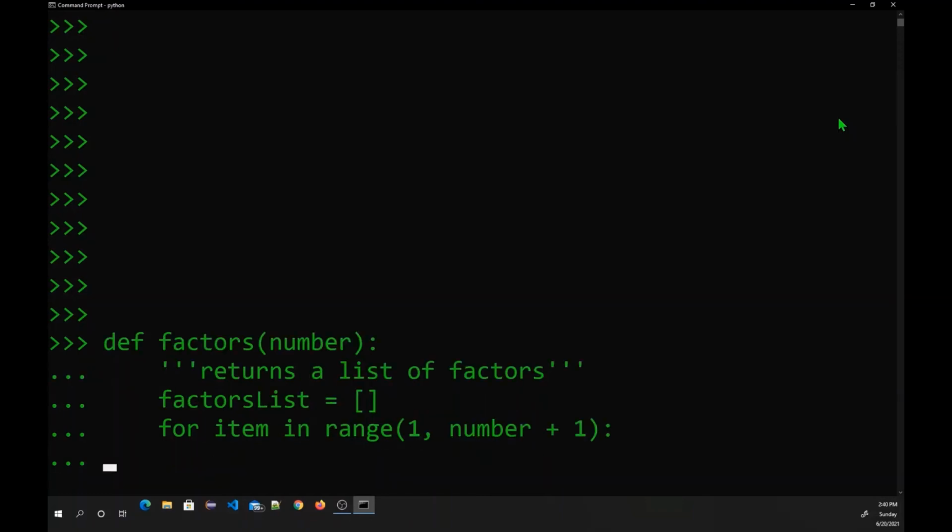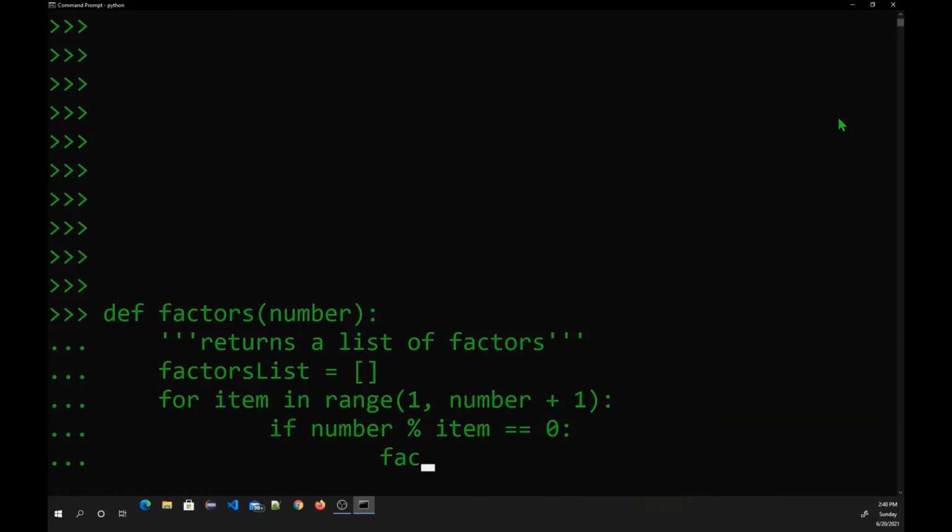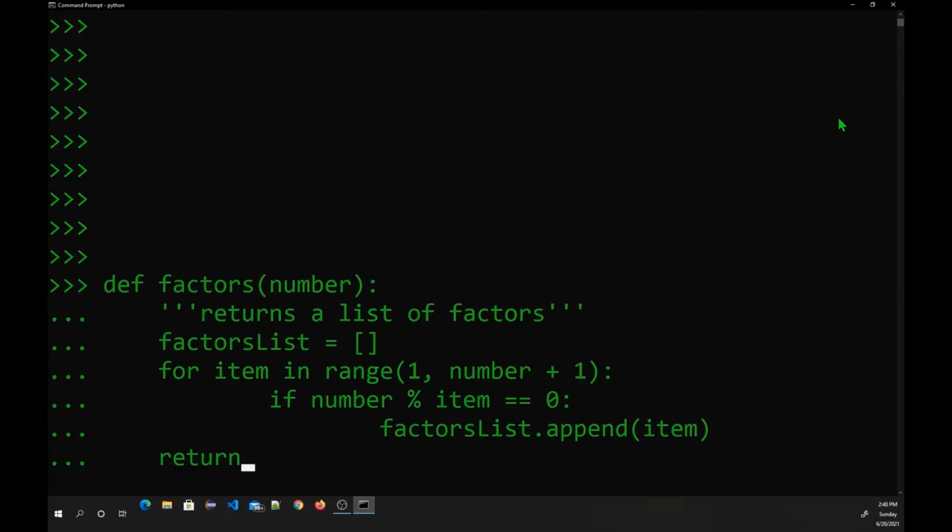So at that point, when we're going through the list, if the number that we're checking modulus the item in the list has 0 remainder, then we're going to add that item to the list. And then we're going to have our factors list of 120 or whatever number we put into it. So this function will return the factors list, whatever we've filled in it with our for loop.